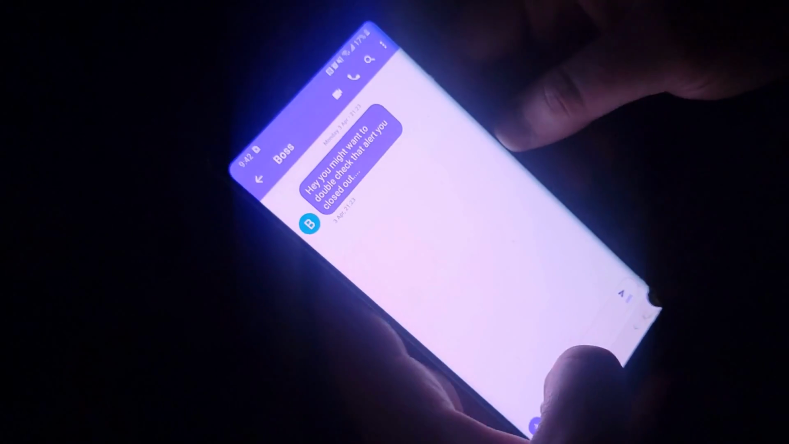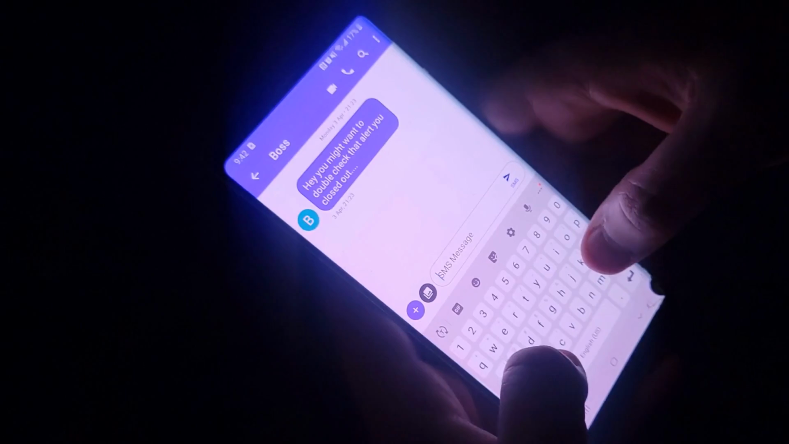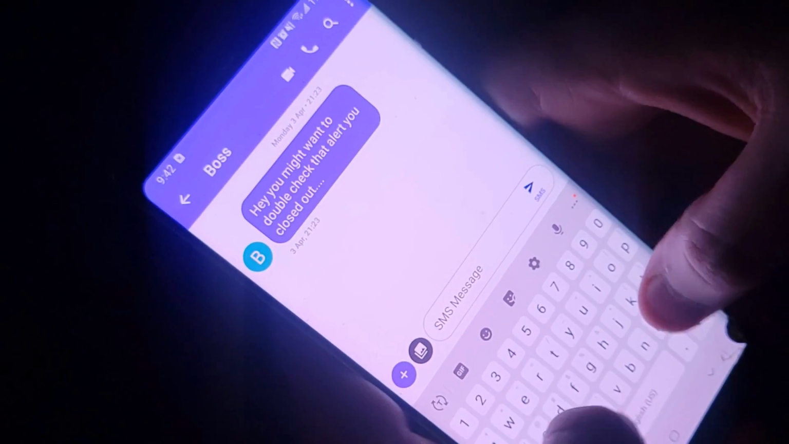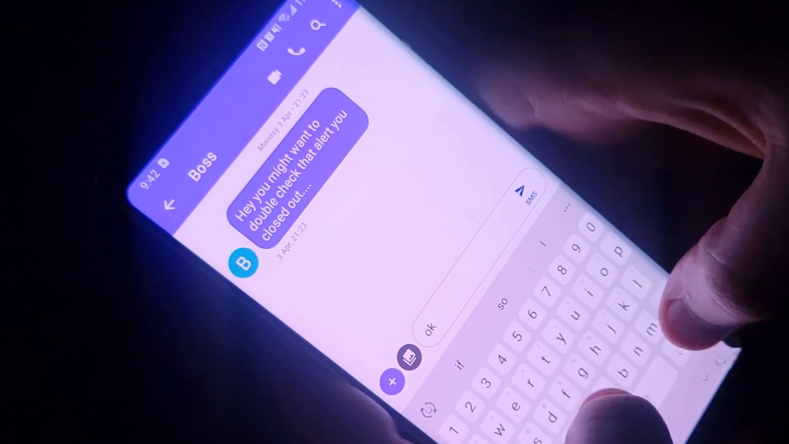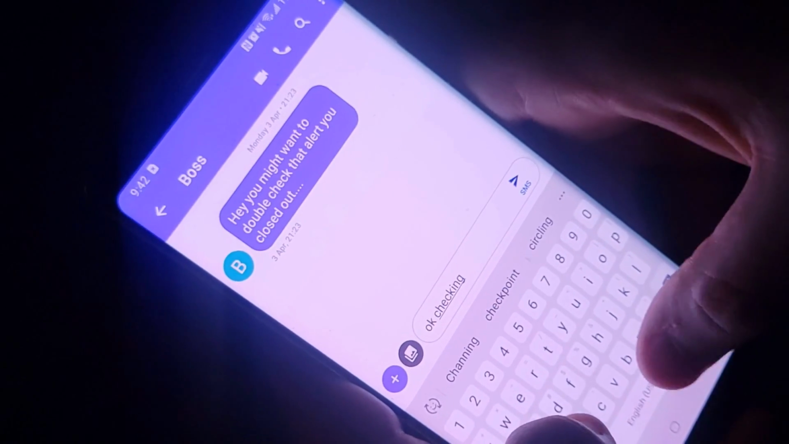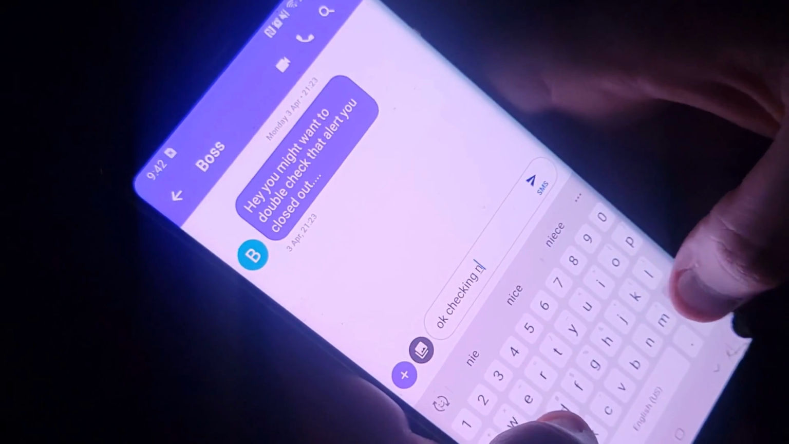I get a text from my boss telling me to double check the alert I closed out. My IBS flares up as I head to the computer. I get to my computer and I realize how bad the situation is. I have to manually network quarantine my computer using my years of network experience.